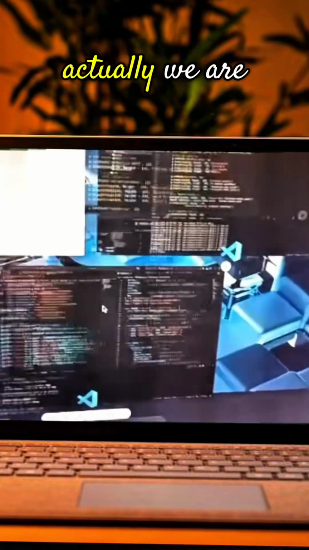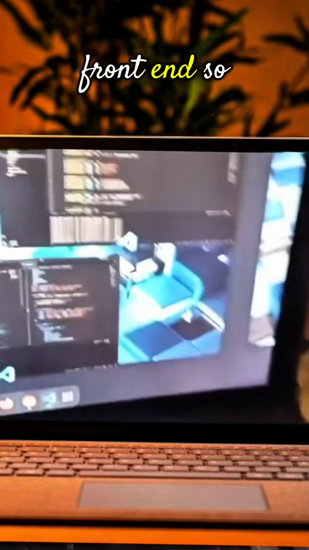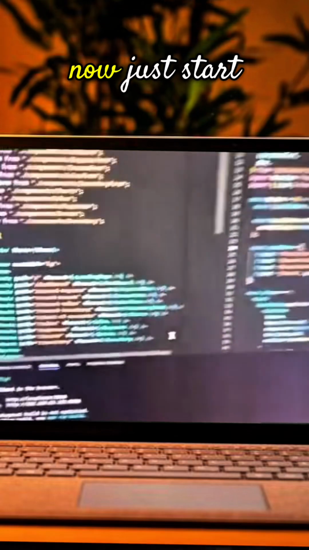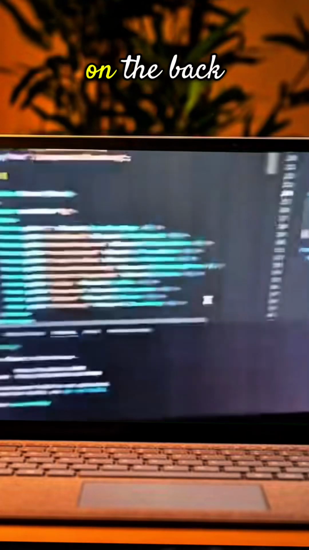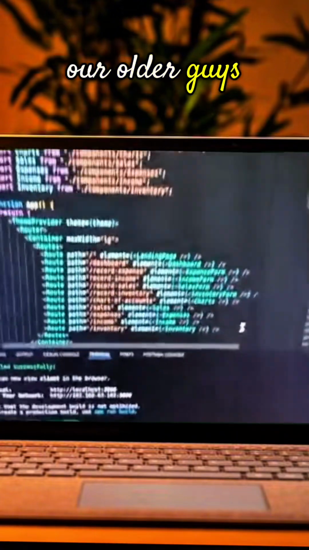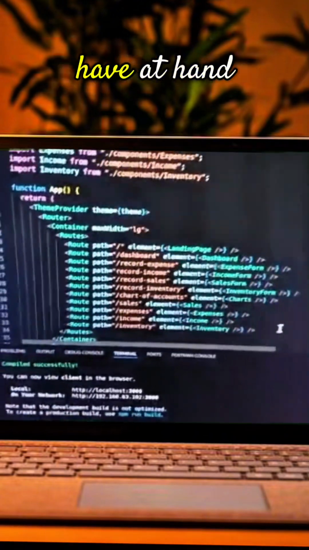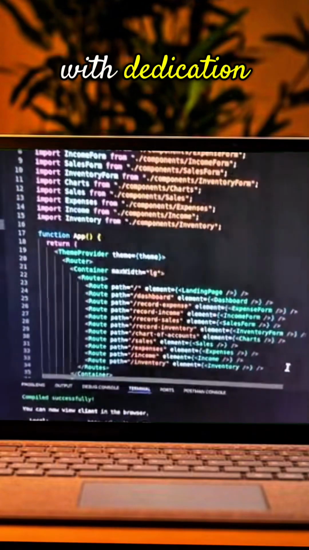We are done with the backend. Actually, oh, this is the front end. Sorry, everything is ready on the backend. We are about to jump into the front end now to start working on this. You know, I'm actually the one working on the back end and the front end. Our other guys are working on other projects that we have at hand. So we are always hands on deck, bringing your project to life with dedication.